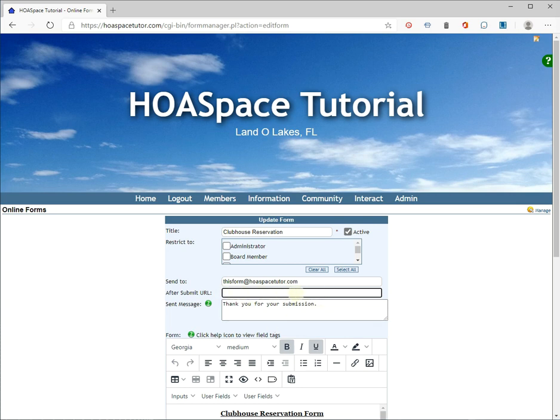So that would be the address of that page. So when they click submit, it sends the email and it immediately takes them to that page and displays that page. Again, it's not commonly used. Mostly after they submit their form, you're just going to want to display a message.